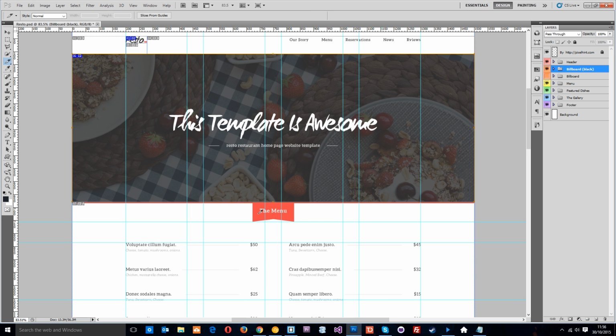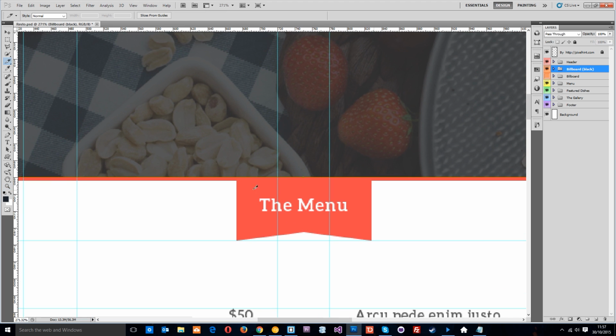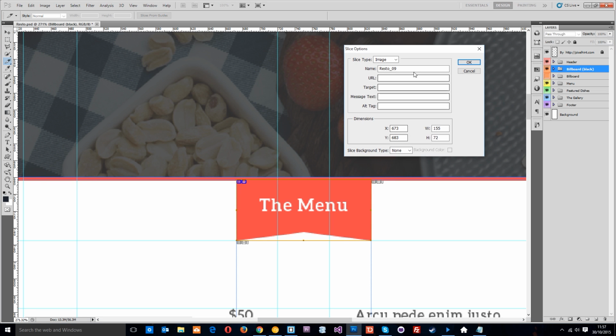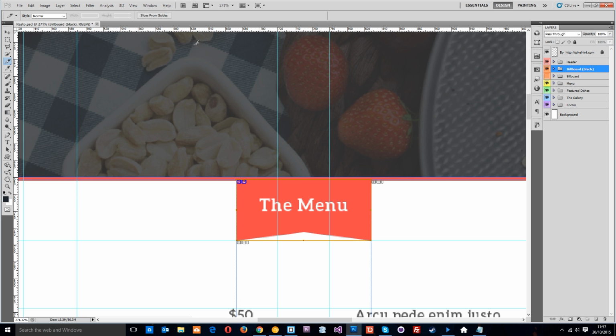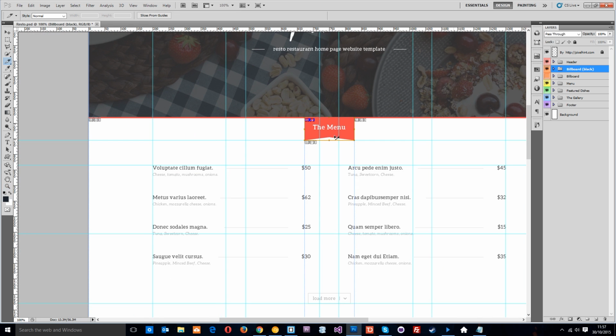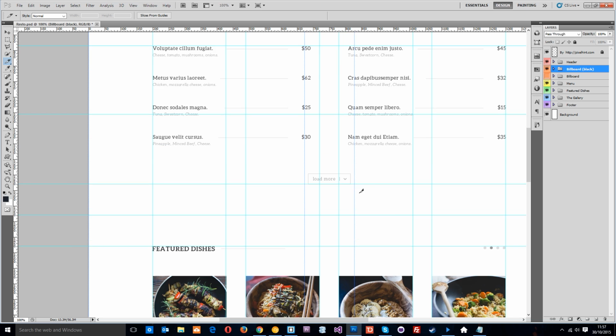Then we're going to use this thing as an image right here. I could do this in CSS, but for the sake of this playlist, I'm going to use it as an image. So I'll just grab that right there. That'll do. And I'll call that, I don't know, menu head. Zoom back out. And then I want to come down here. We can do all this in CSS.